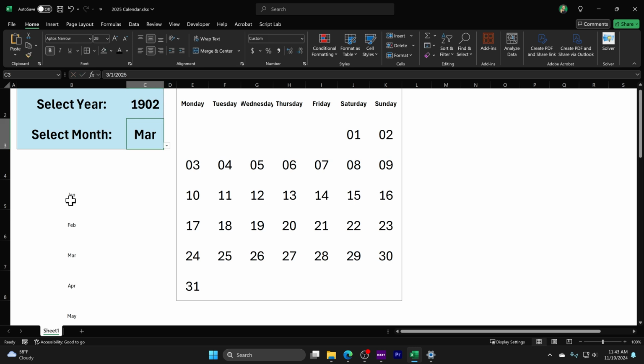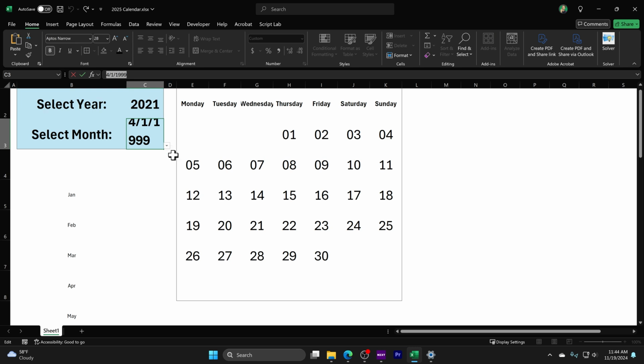2027, 1902, whatever. So one thing to note here is that this month will not update immediately. It's still in 1999 territory where I had it before, until we change it manually again after we change the year. So just something to be aware of, the way that the auto calculations are working here in Microsoft Excel. But be that as it may, let's look how we did this.